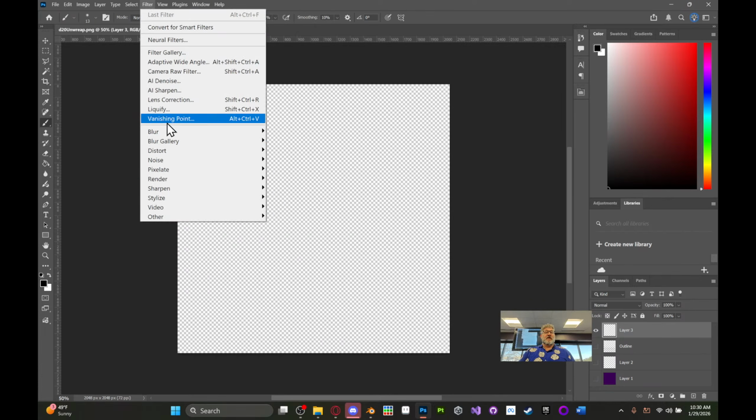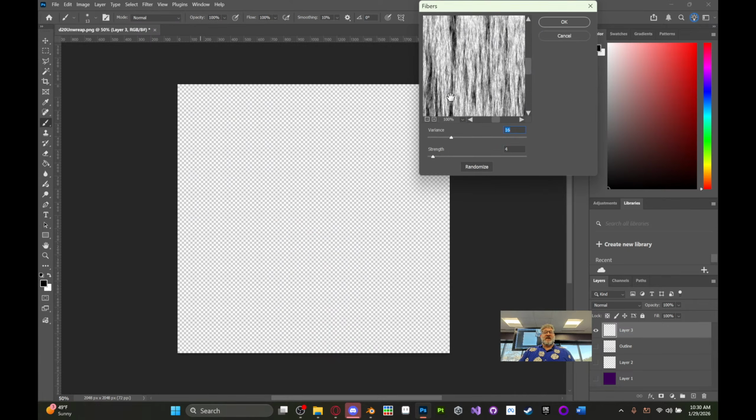So filter, render, fibers, and we've got the same thing we had before. I might pull the strength and the variance down a bit. We don't need this guy to be too crazy. Play with the sliders. Oof, too much.